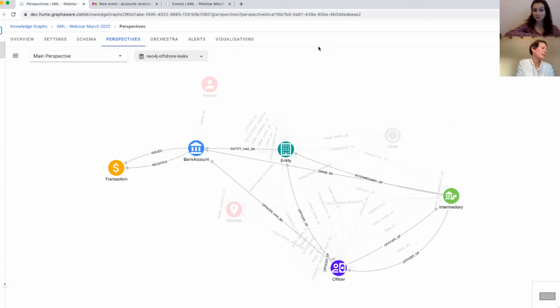Yeah. There we can see the perspectives in Hume. You're going to lose my face now because I want you to focus on the demo, so I switch off my camera. See you in a bit.